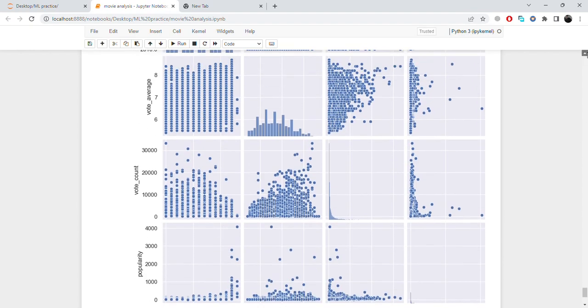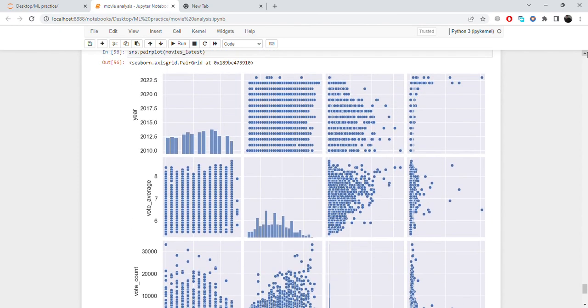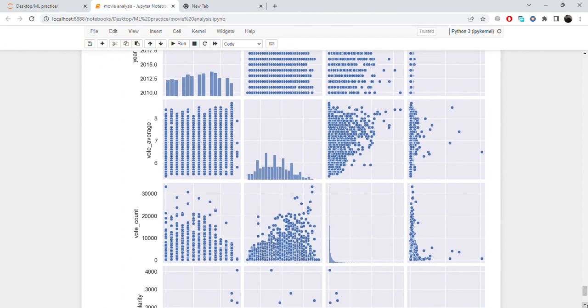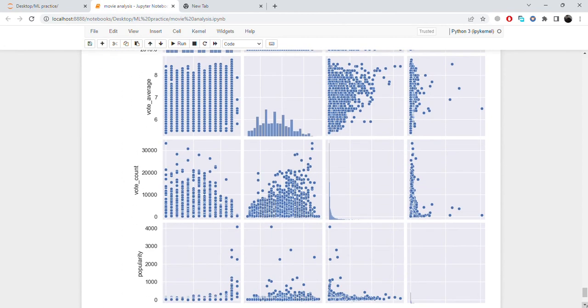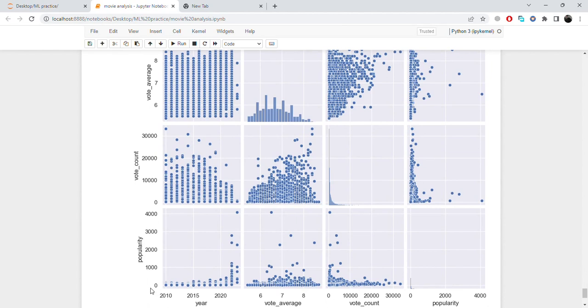As we already discovered how pair plot works, and these are the plots, most popular movies are released after 2020. We can understand the highest popularity. In the vote average, the year 2010 has the highest vote average.